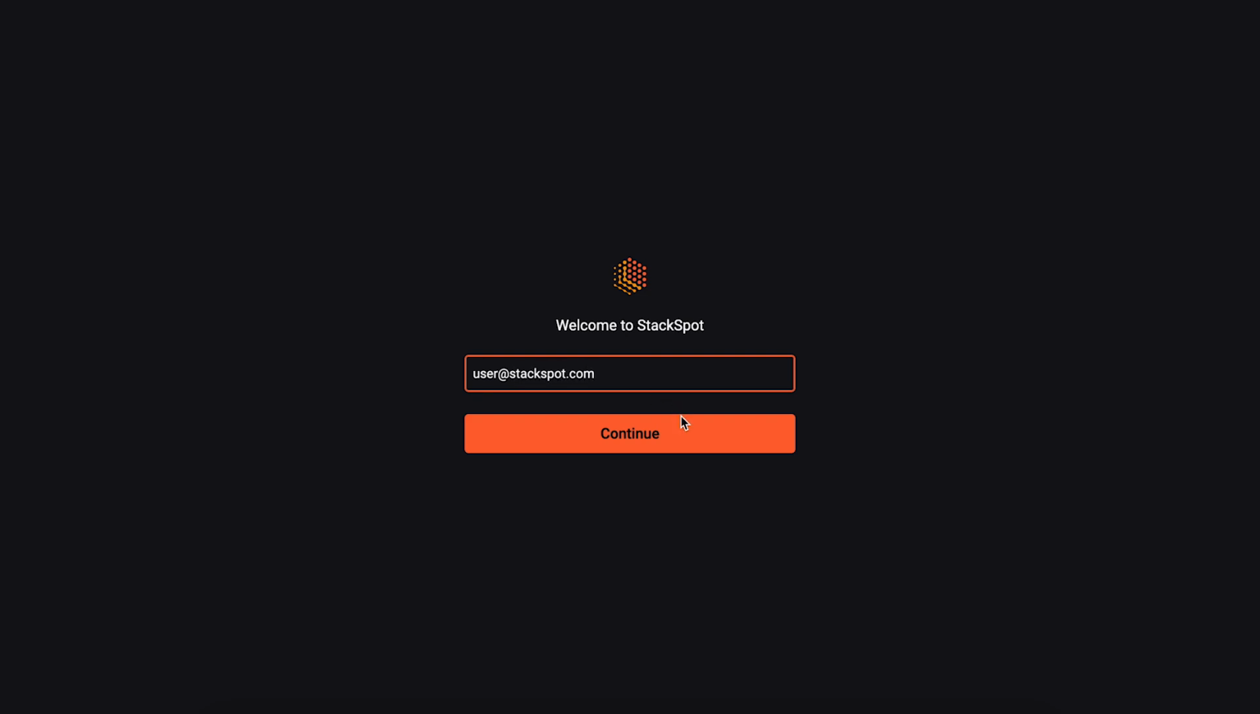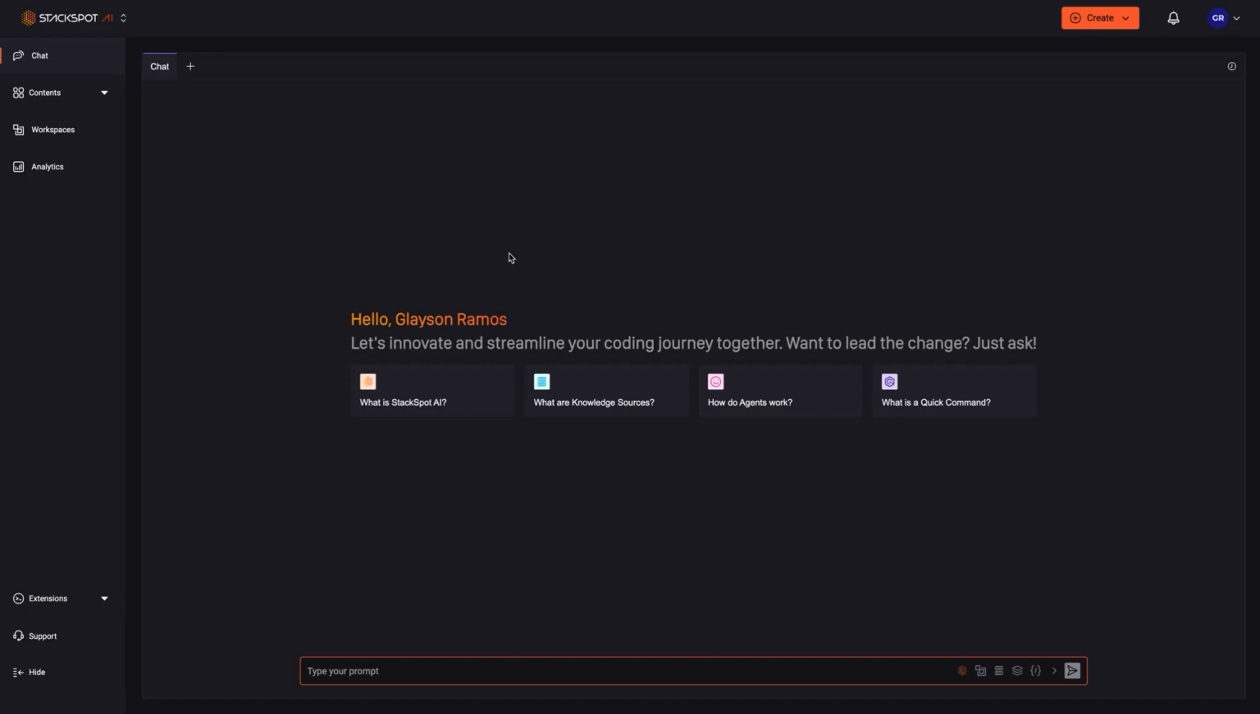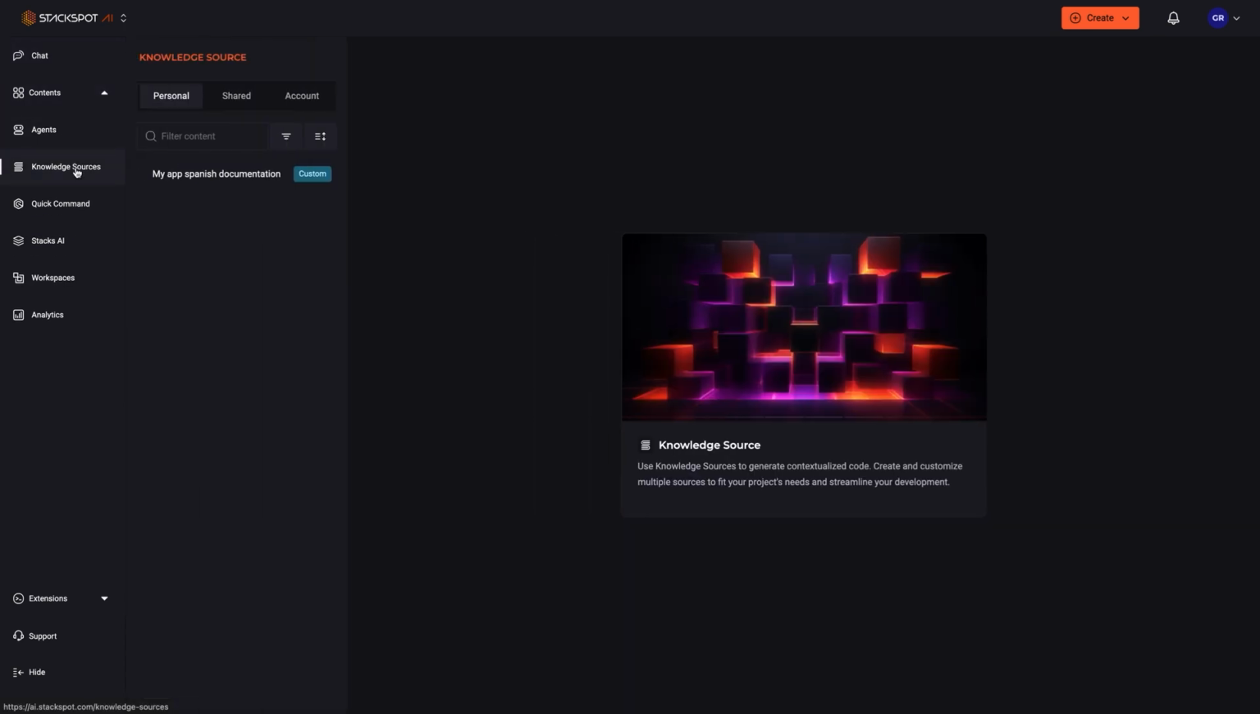Let's get started. First, access the StackSpot AI Portal and log in with your credentials. After logging in, on the main menu on the left, click on Knowledge Sources. Here you can see all the knowledge sources created and shared with you. Now, let's click on Create at the top right and then on Knowledge Source.